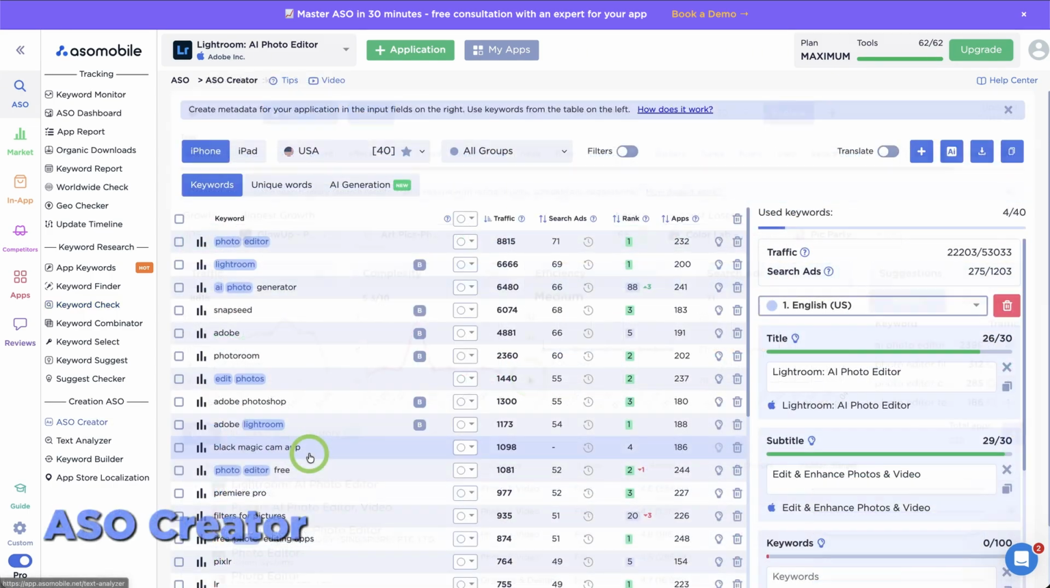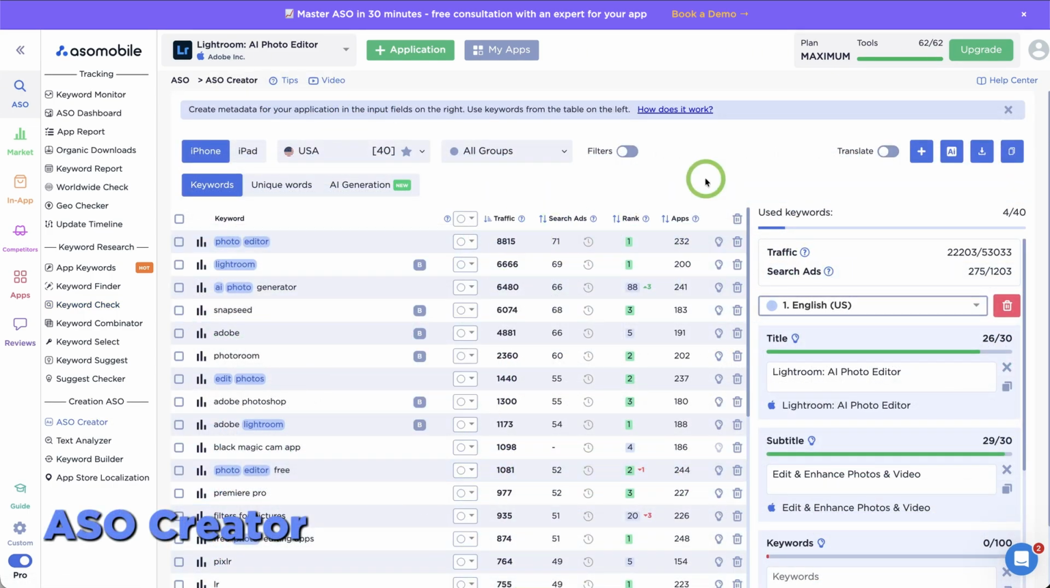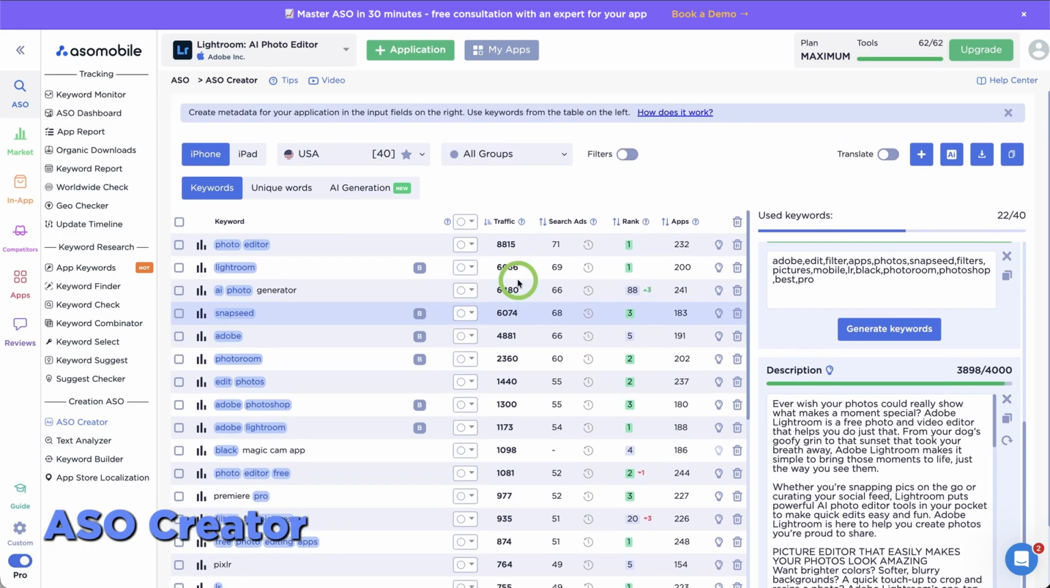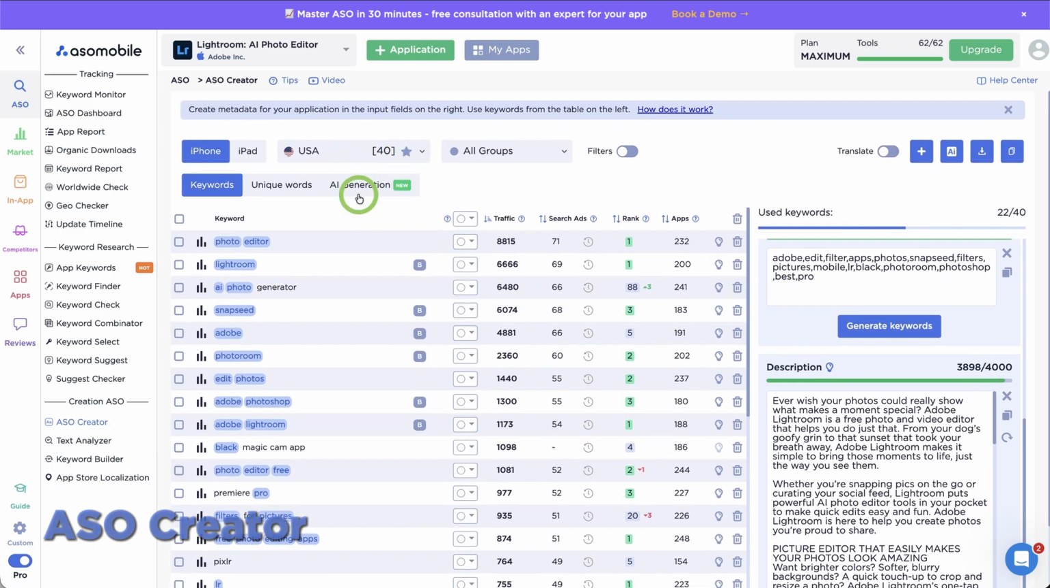Once your keywords are ready, ASO Creator will help you create metadata, a title, subtitle, and description. Write it manually or generate everything with AI in under 10 seconds, no copywriter needed.